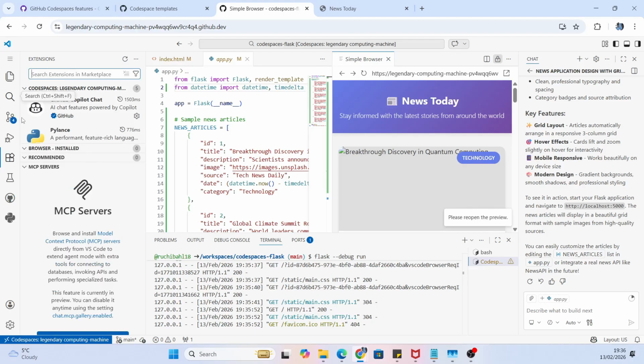Now I have to stop here at this extensions, because one thing that I really want to mention here is the addition of the MCP servers in this. Okay, obviously guys, because this is a GitHub based Codespace, the GitHub MCP server is automatically installed, so you don't really have to do anything with it.